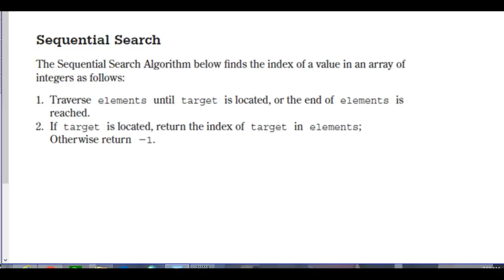Worst case scenario is that it is your last element in the list, so you have to go through and look at every single element in the list. Best case scenario, it's the first element in the list. Most cases, it's somewhere in the middle. So we go through and look at every element until the target is reached. If the target is reached, then we return the target value.